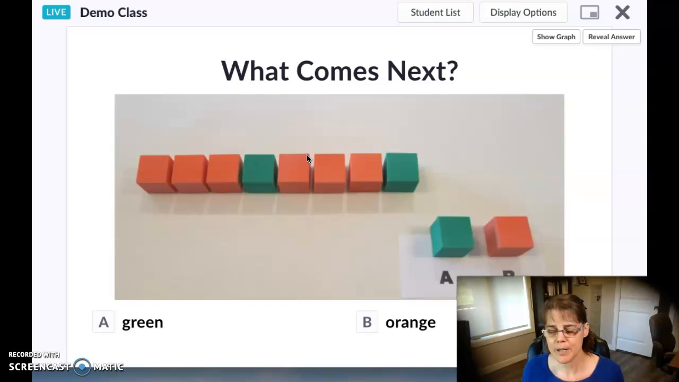So before we zip our mouths closed, let's say the pattern, and then we'll stop and we'll decide what comes next. So let's say it here. Orange, orange, orange, green. Orange, orange, orange, green. What do you think will come next? If you think green will come next, you put up the A side. And if you think orange should come next, you put up the B side.